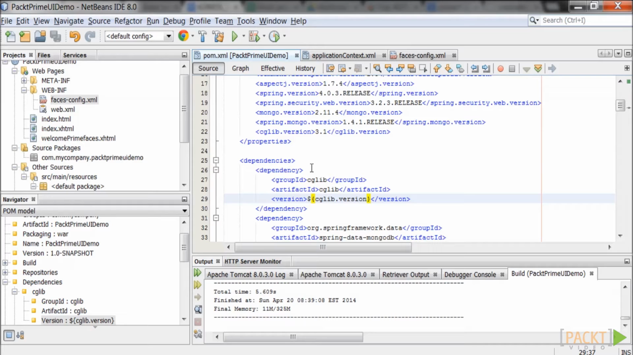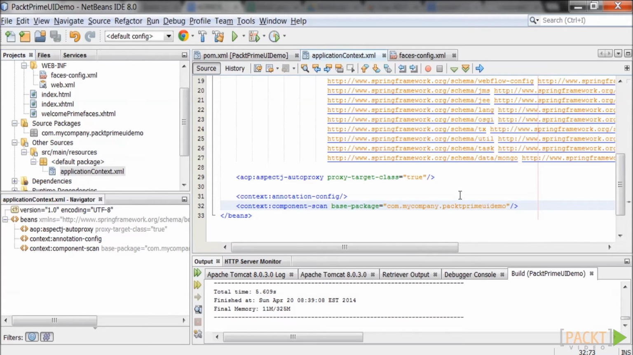Open the folder Other Sources and then the folder Source Main Resources. Open application context.xml and enter the Mongo repository details. We will comment out the details for now until we create our first DAO. Save the file when done.